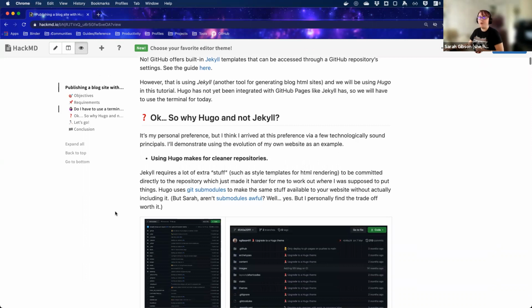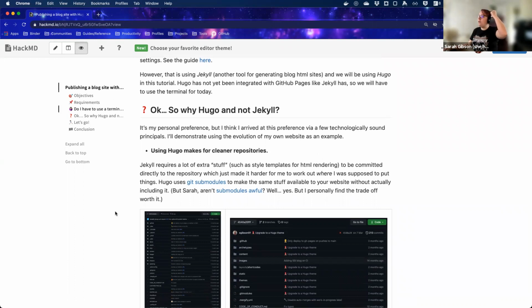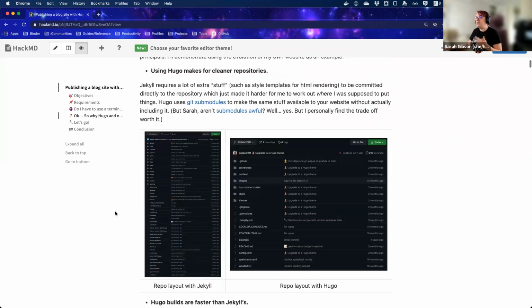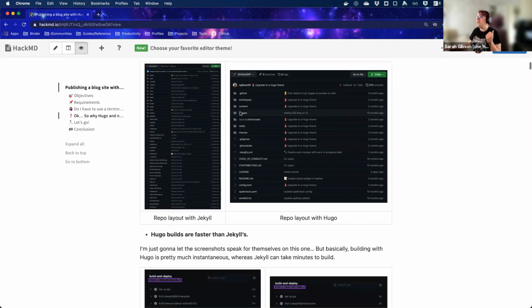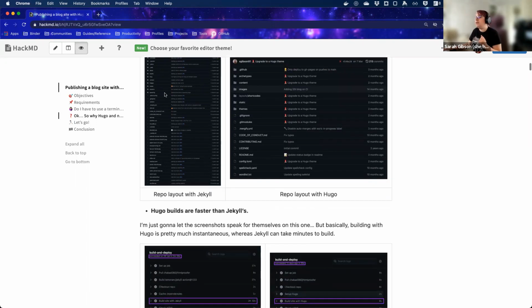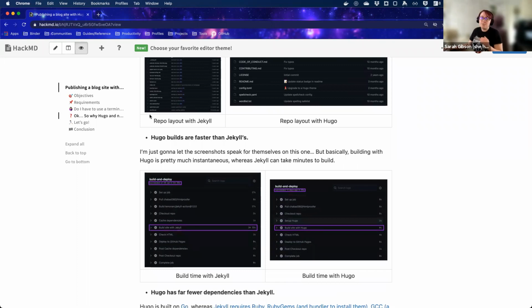Okay, so why Hugo and not Jekyll if it's already integrated? I'm not going to read through all of this, but there's like 3 main points I've found from when I used to build my site with Jekyll to now using Hugo that I think make Hugo the better choice. It makes for much cleaner repositories. As you can see from this screenshot, when I was using Jekyll on the left-hand side here, I had loads and loads of files compared to on the right using Hugo. It's much more compact, and it's a bit clearer, like things go in content rather than this weird underscore posts folder. It's way faster to build Hugo than Jekyll.